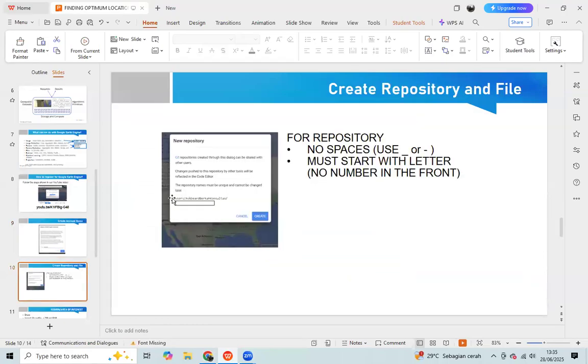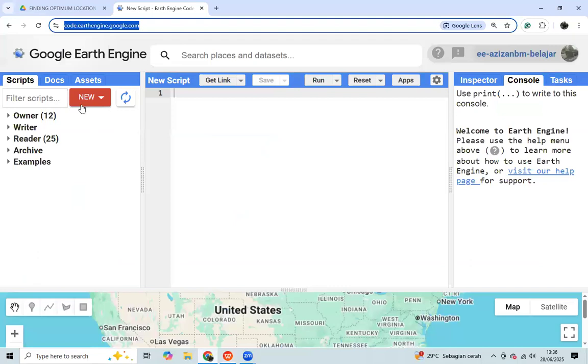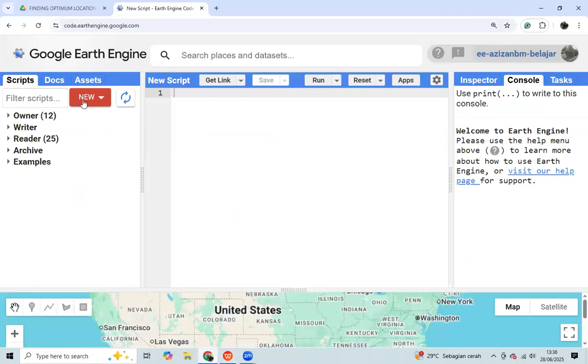If we already have the Earth Engine account, so how do we do it? First, you go to scripts, and then you go to new and repository.